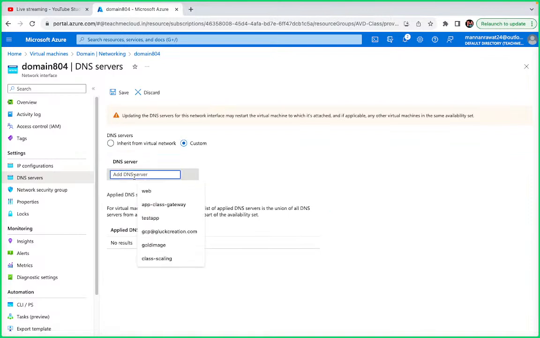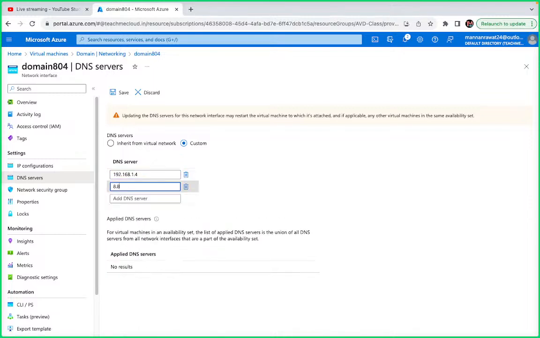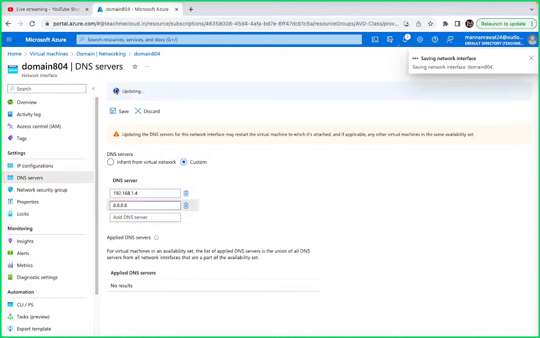I don't want to proceed with inherit. I want to configure manual 192.168.1.4, and the alternate IP address 8.8.8.8. Save the configuration.